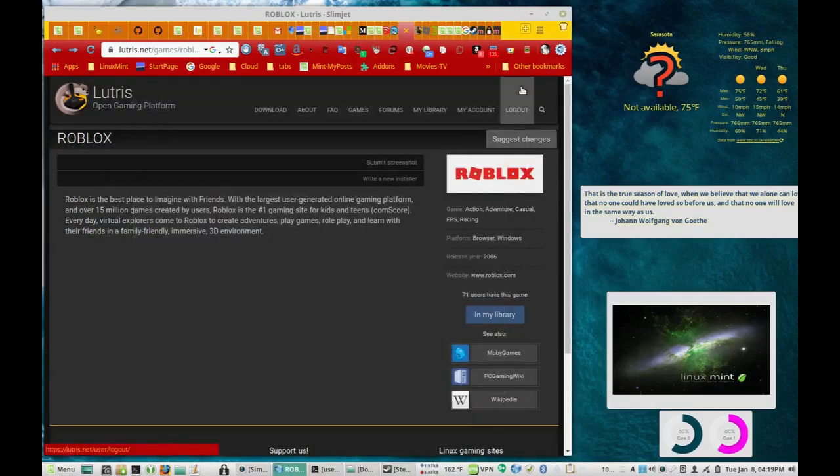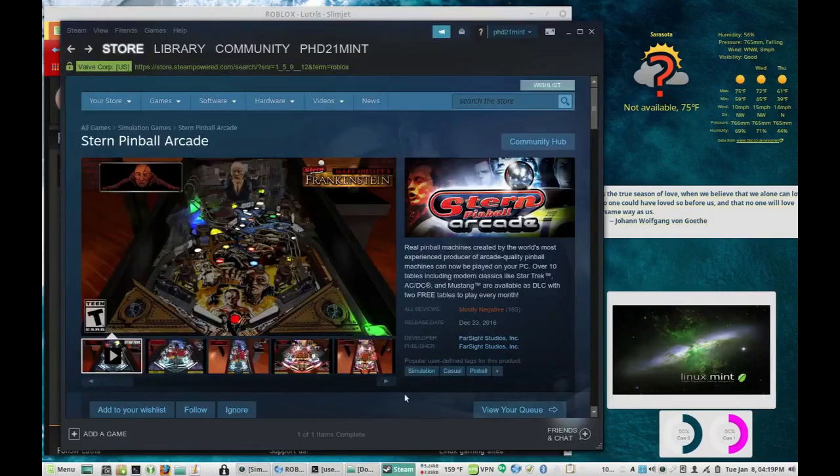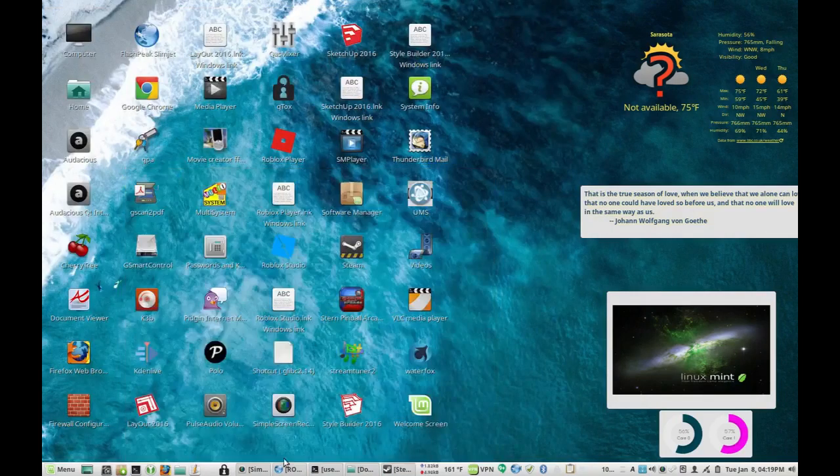Let's see if I can add it through PlayOnLinux. Anyway, I just wanted to show that there are different options. I have not been able to get this Roblox thing to work yet, but I am going to try one other option. PlayOnLinux, which usually is in the menu. Let's see if that works.